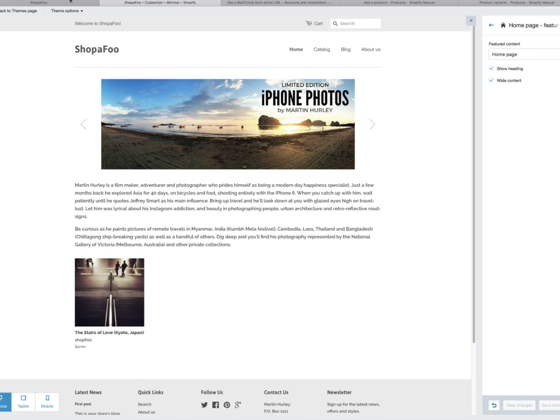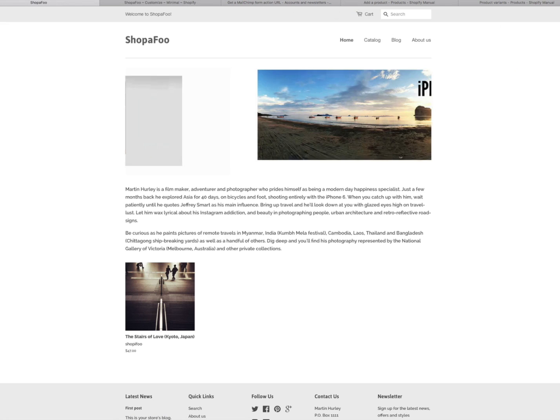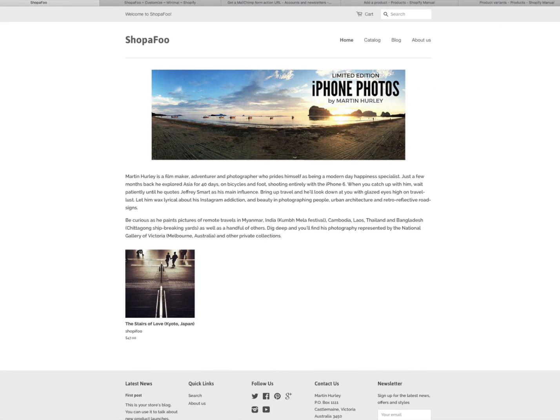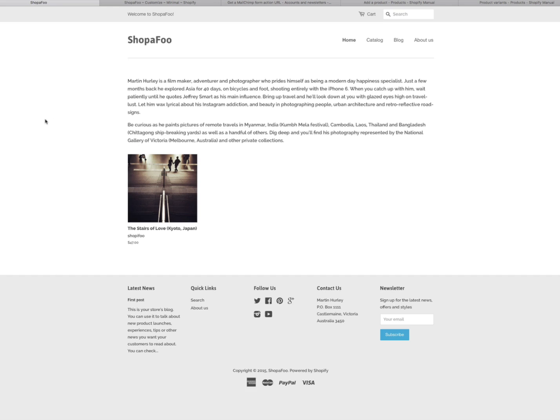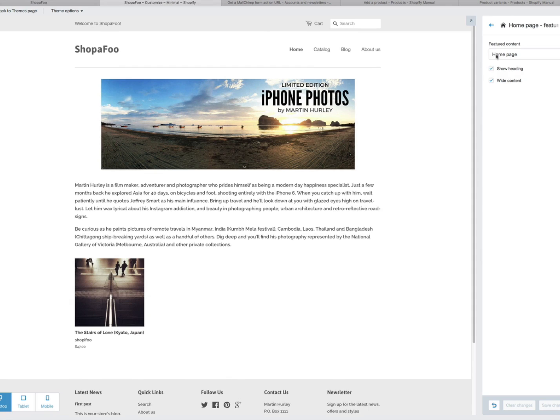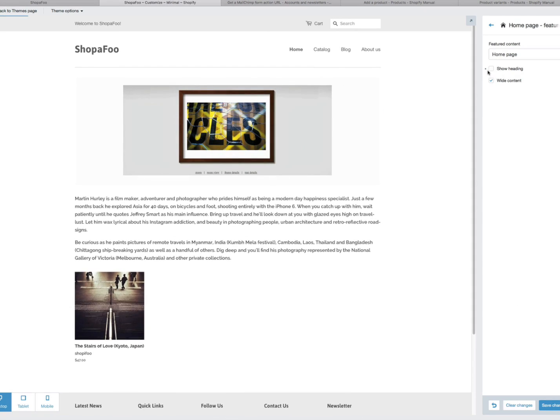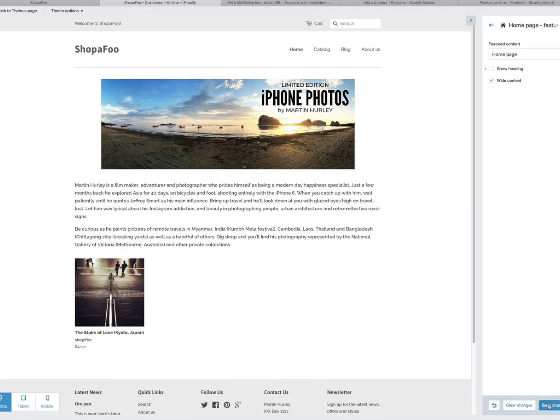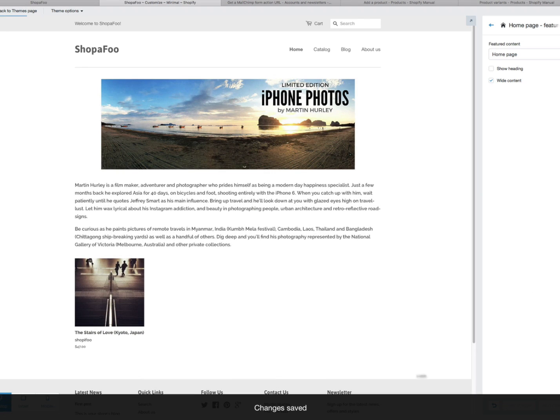Show heading. Alright, it's not showing me my heading. Alright, this is my home page. Just refresh this, see if this works before we all go mad. Honestly, the internet is usually really, really fast. Anyway, it's not showing the heading, but that's what you need to do if you want to show the heading or not show the heading. Changes saved.